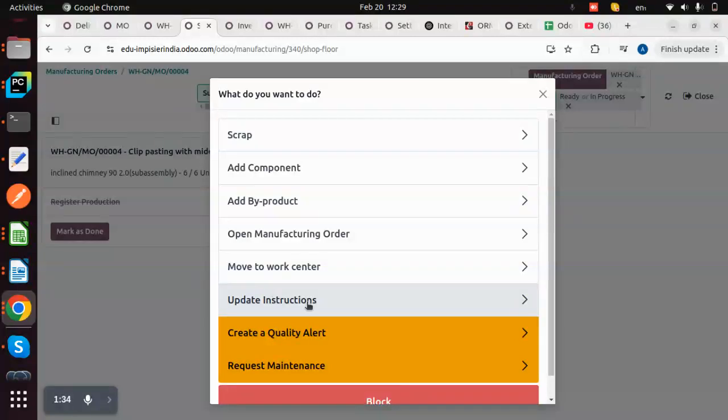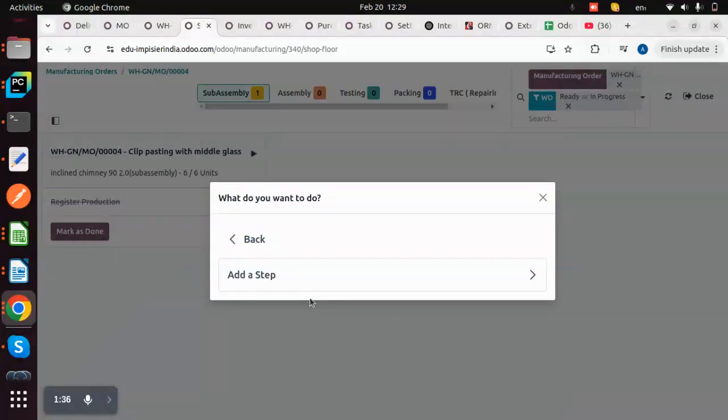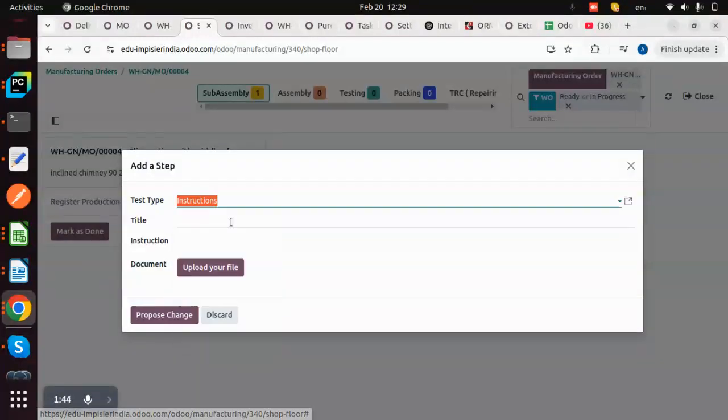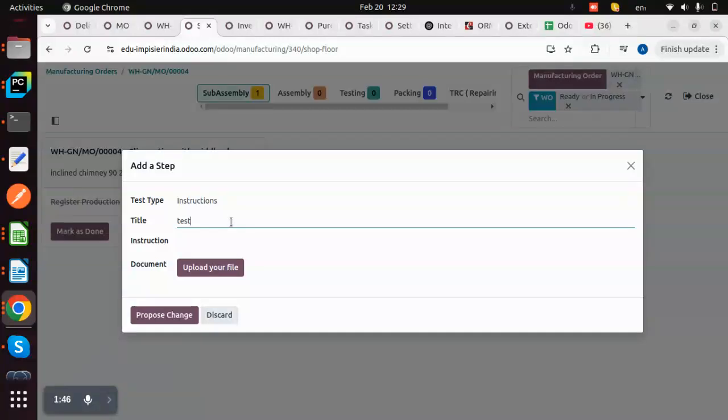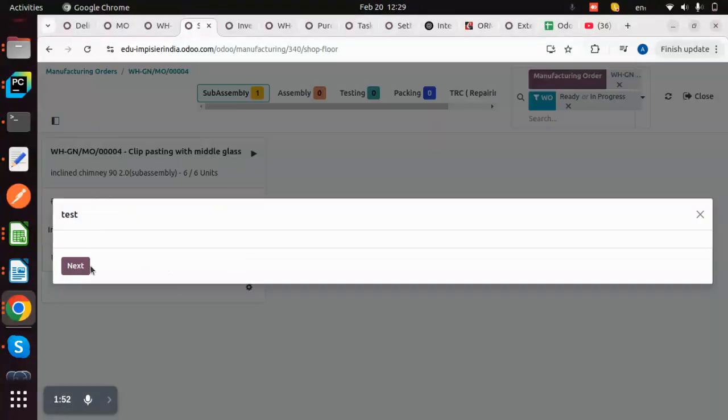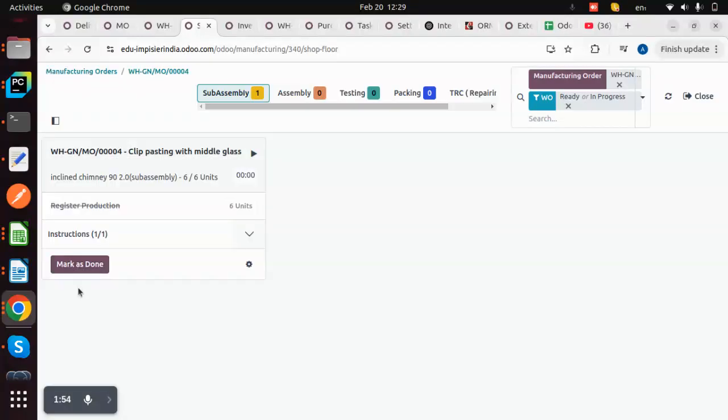So by this you can create a quality check for each operation under the manufacturing order for the work centers. You have to go to update instructions, improvement suggestion, add a step, and you can give pause and fail, measure, worksheets, like anything else you need, and you can propose a change. It will automatically ask for the quality checks. Once it is done, we can go for the next operations. Thank you.